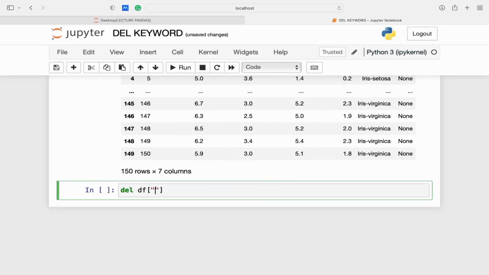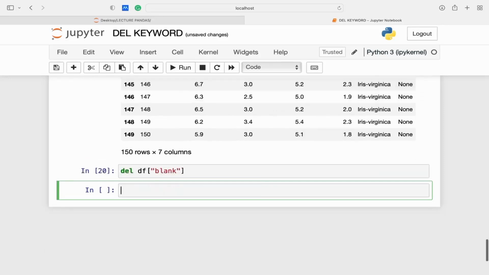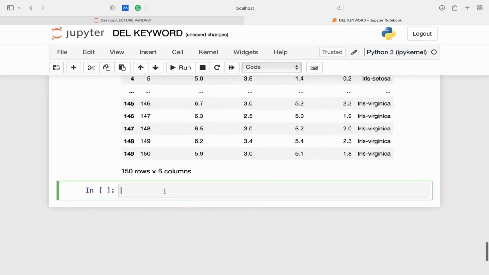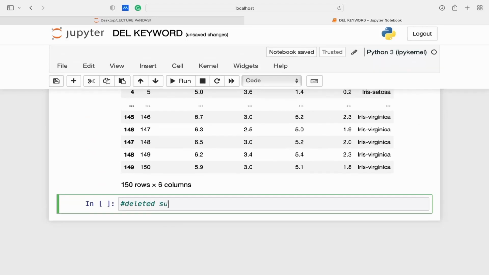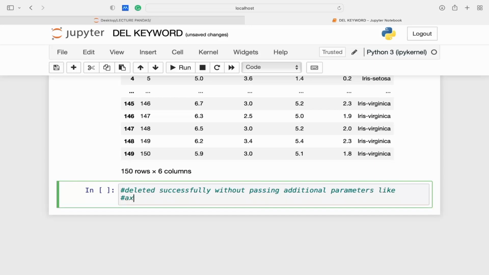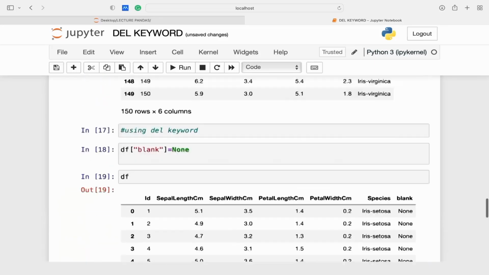Now I'll just simply write del df and the column name in square brackets, and it has been deleted from the original dataset as well. We don't need to specify inplace true or something like that. So deleted successfully without passing additional parameters like axis or specifying the inplace as true. So in today's lecture, we covered the use of the del keyword for removing columns from a data frame.